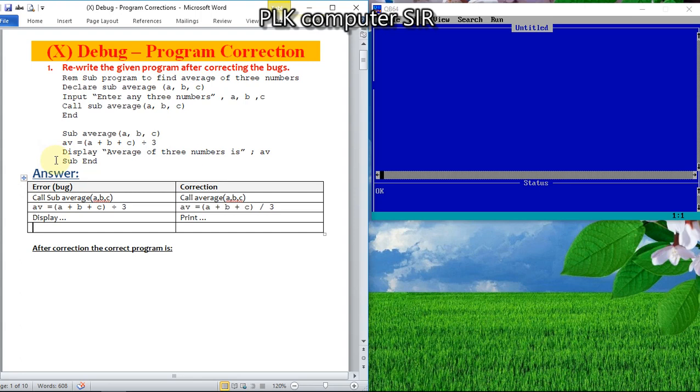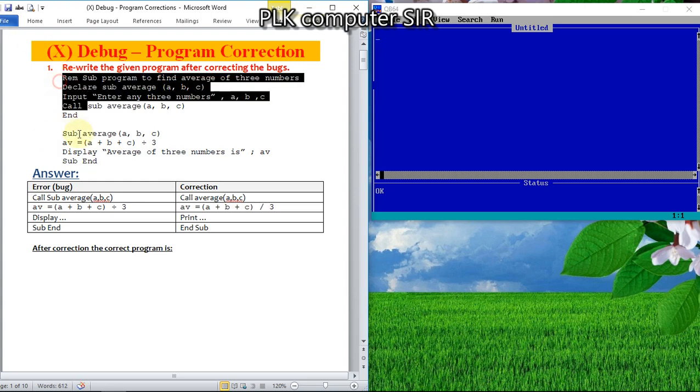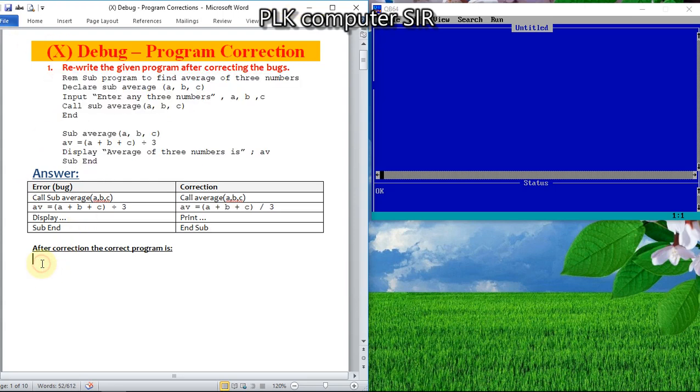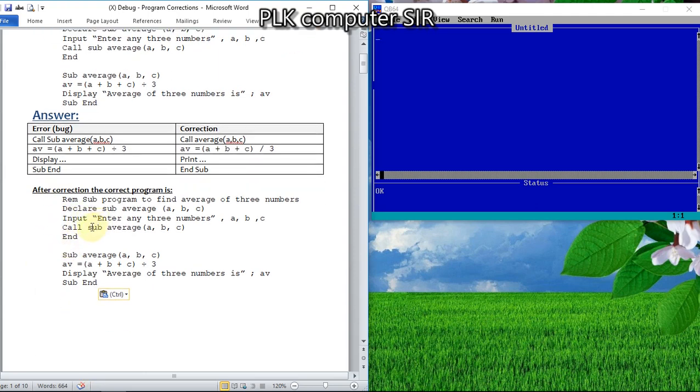Then at last there is SUB INT. Actually it should be END SUB. Now this is the last of the program. Then we have to write the correct program, and where you make a correction, my dear students, don't forget to underline. First correction, second correction, this divide sign should be replaced with a slash. Third correction, DISPLAY should be changed to the PRINT statement, and the final correction is we should write END SUB.